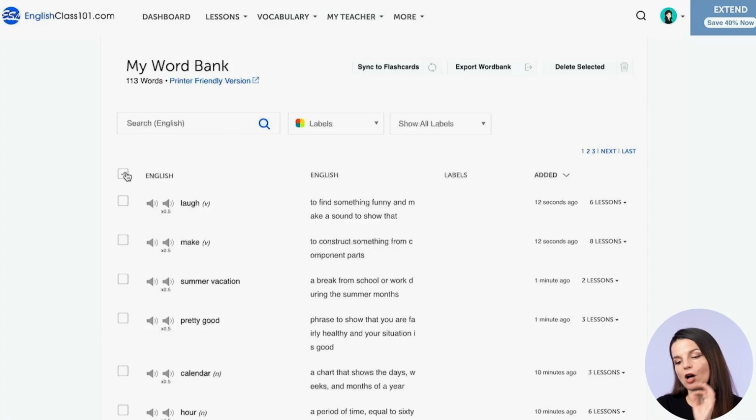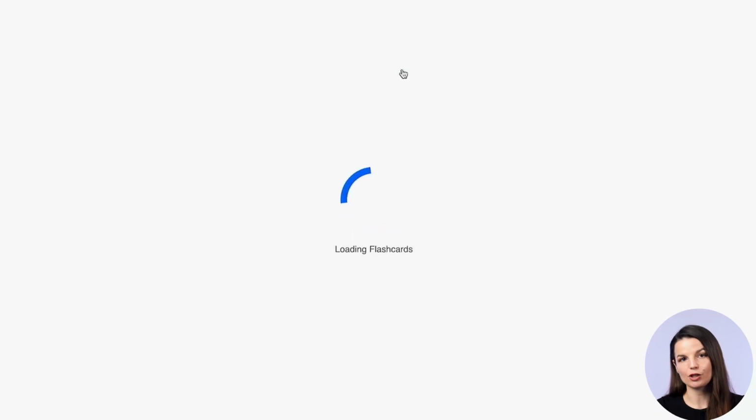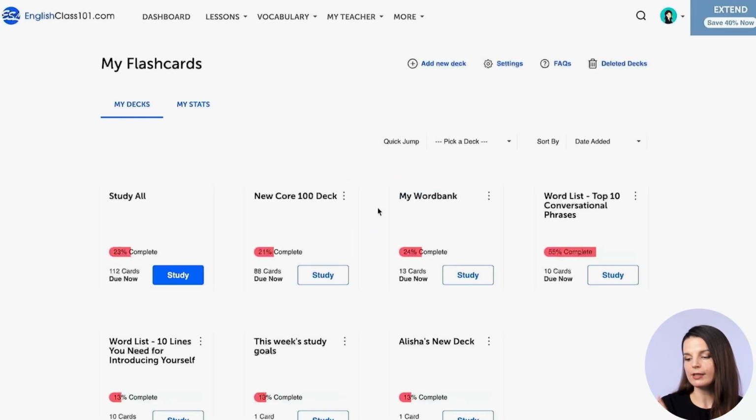So you can select all of them with this checkbox up here at the top, or you can just select a few words like this and choose the ones that you want to study at that moment, and then click sync to flashcards. It will think for a minute, and then it will take you to your flashcard page. Once this loads up, you'll see a My Word Bank flashcard deck. This will have all of the flashcards that you have asked it to sync to this deck.